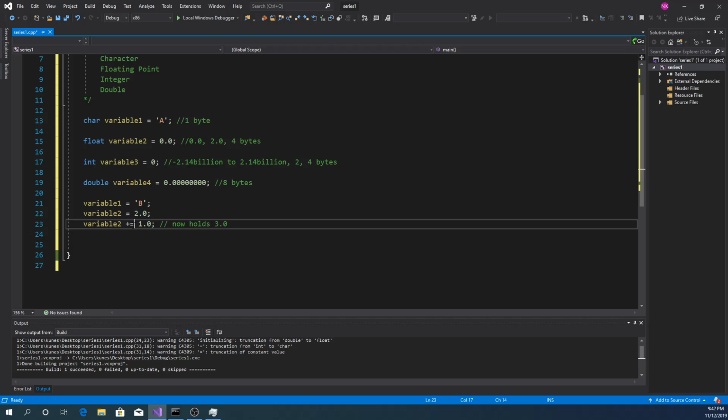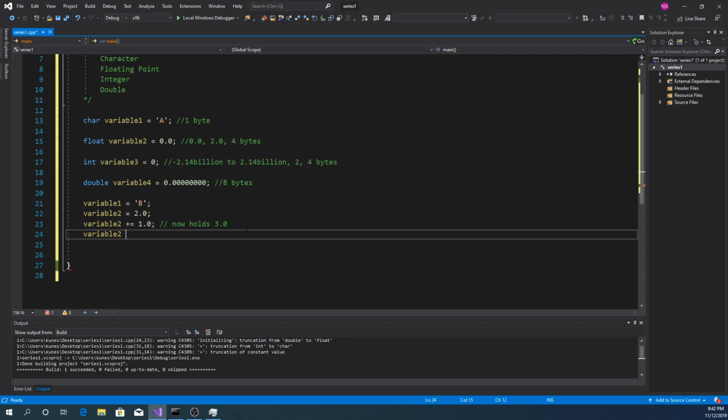Now, this is important to understand about the add operator. I'm going to break it down in a very easy way to see. This same line is the same as this: variable2 equals variable2 plus 1.0. These are equivalent. This and this are the exact same thing, because here we're using the add operator to add 1.0 to variable2. And here we are setting variable2 equal to the value of variable2 plus 1.0, which is the same thing as adding 1.0 to variable2, then setting the result to variable2. So these are equivalent, and you need to understand that.